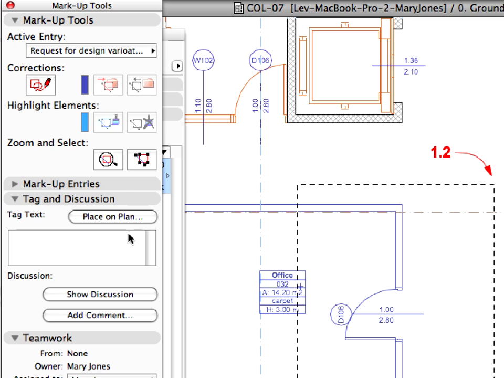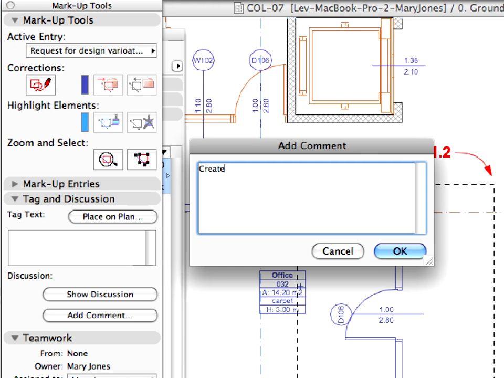Click the Add Comment button in the Tag and Discussion panel of the Markup palette and enter the following text. Create 2 design alternatives for selected area. No window in office. Remove it or merge with adjoining office. Then click OK to send it.